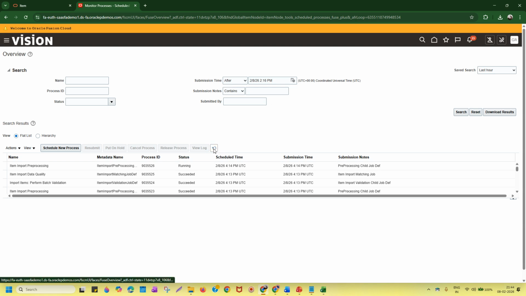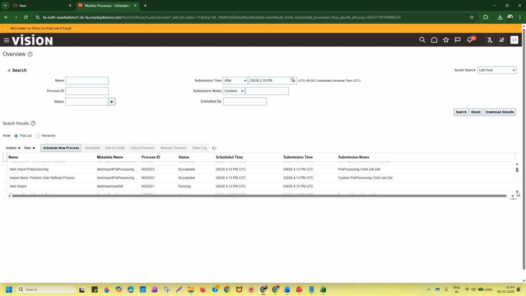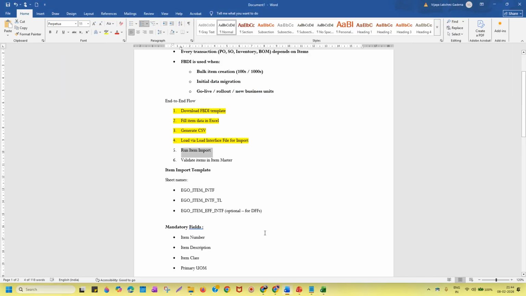If anyone joins or is working, please make sure you don't say that you're not aware of FBDI. From today onwards, you have to say yes, I'm aware of it: how we download it, how we fill it, how we utilize that FBDI, how we load the data, and then how we do the validation as well. Because I loaded data, I can't just say it got loaded. Even if it succeeded, sometimes you have to go and validate the master data: did that item get created or not? The final part is validation.